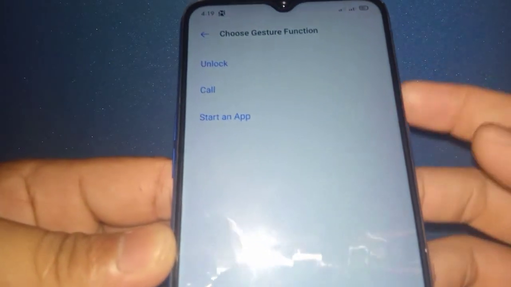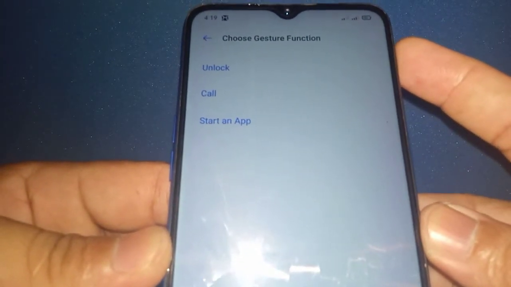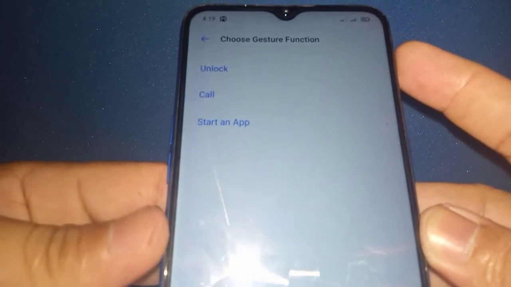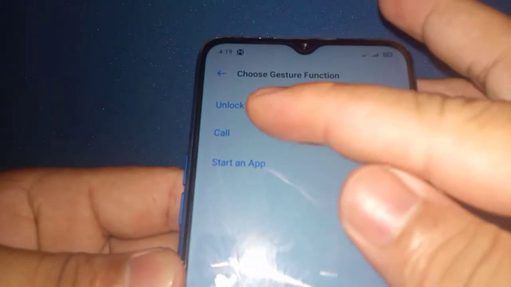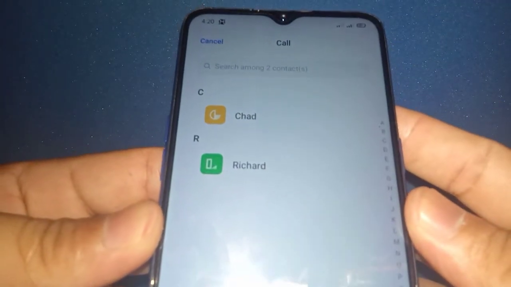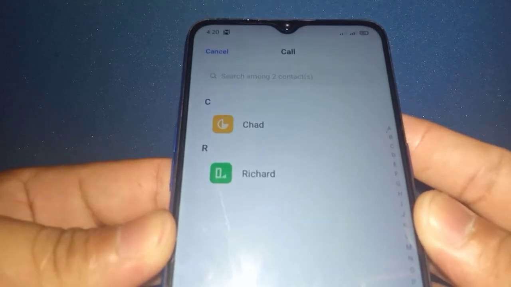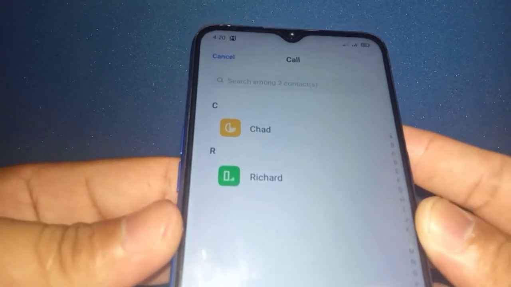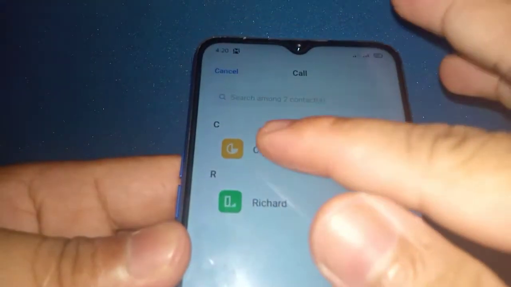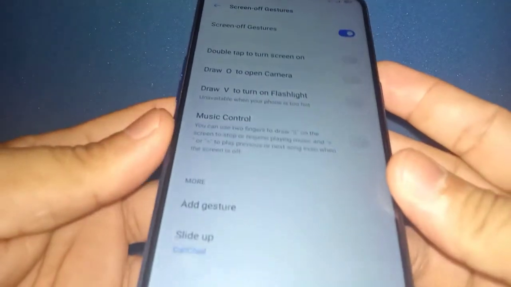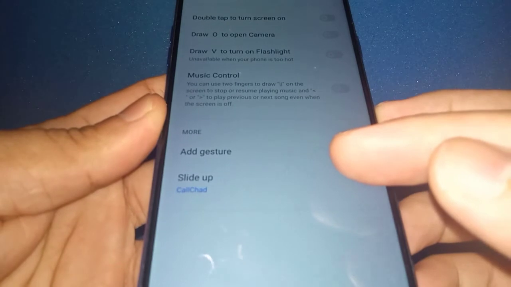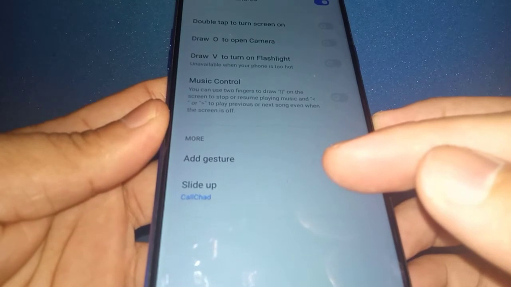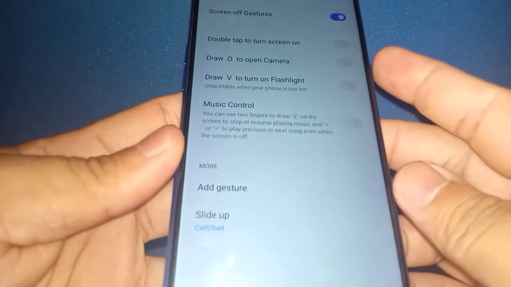Now in this tutorial, I'll show you how to enable the slide up gesture to make a call in your Realme 5 mobile phone even when the screen is off. All you have to do is click Call. Now here we can select the contact you want to call if the slide up gesture is enabled. I choose one of my contacts for my example. It automatically saves the contact to the slide up gesture. We have successfully enabled the slide up gesture to make a call in your Realme 5 mobile phone even when the screen is off.